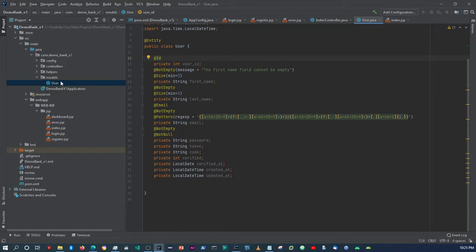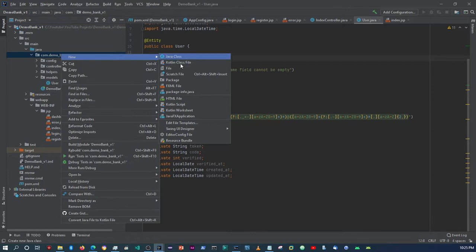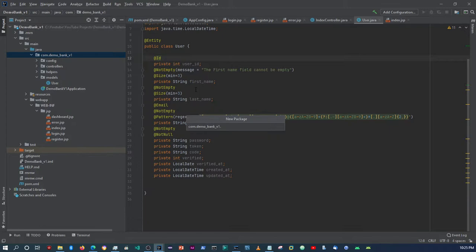So the other thing is I'm going to create another folder here, and I'm going to call this controller advisor.